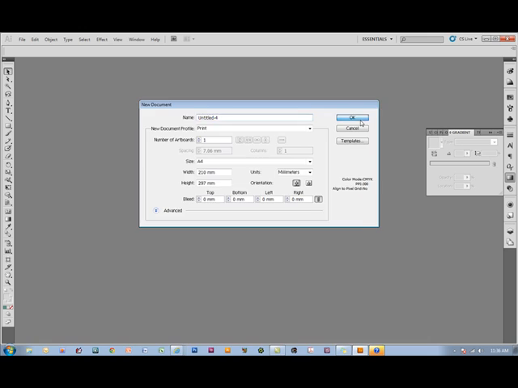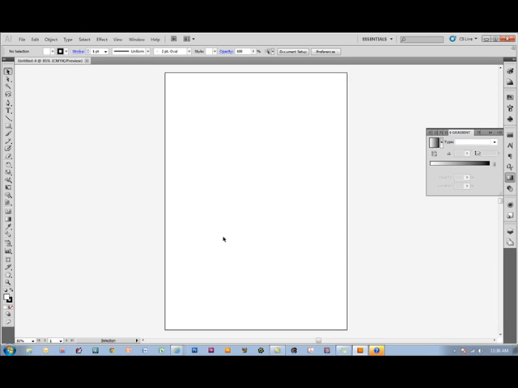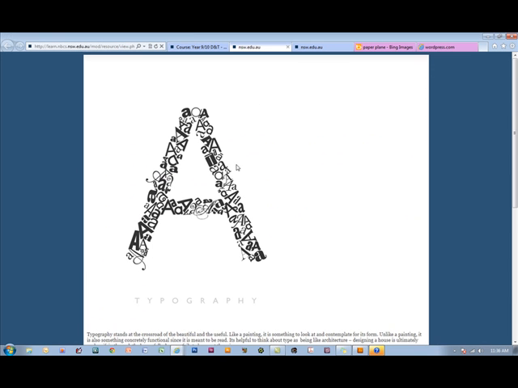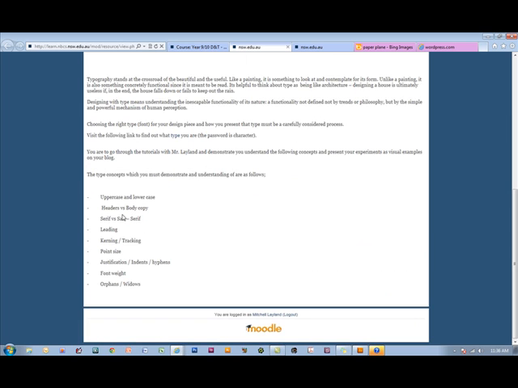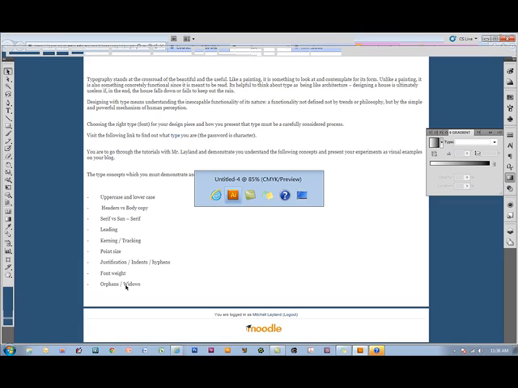File, new print document will do. You should have read through and we've discussed typography, and you're going to do a little illustration or type experiment that shows that you understand what all these things are. So uppercase, lowercase, headers versus body copy, serif versus sans serif, leading, kerning, tracking, point size, justification, indents, hyphens, font weight, orphans and widows. There's quite a bit there to do, so we're going to go through those.